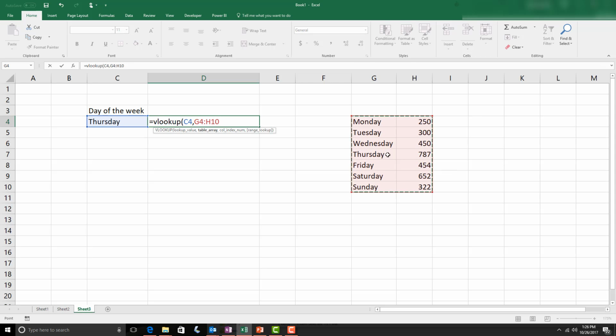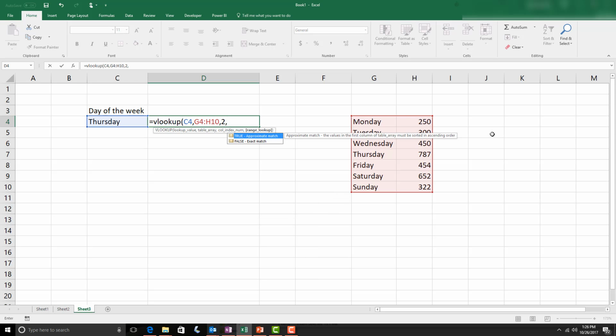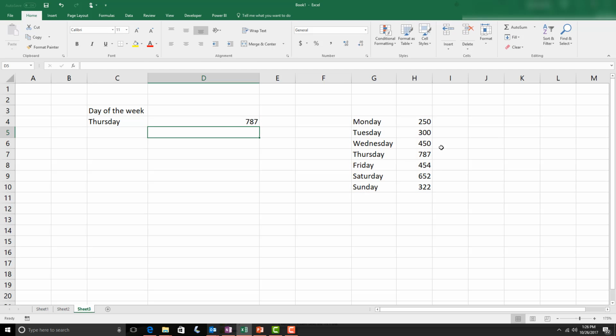Now, the reason I'm selecting both columns instead of just the one this time is because after the comma, it will ask me for the column index, and this time I want to return the second column in that range, so 2. After that, I'll type a comma, and then of course we want an exact match, so again I'll type in false. Close that parenthesis, press that enter key, and now what I get is the number that is next to Thursday.